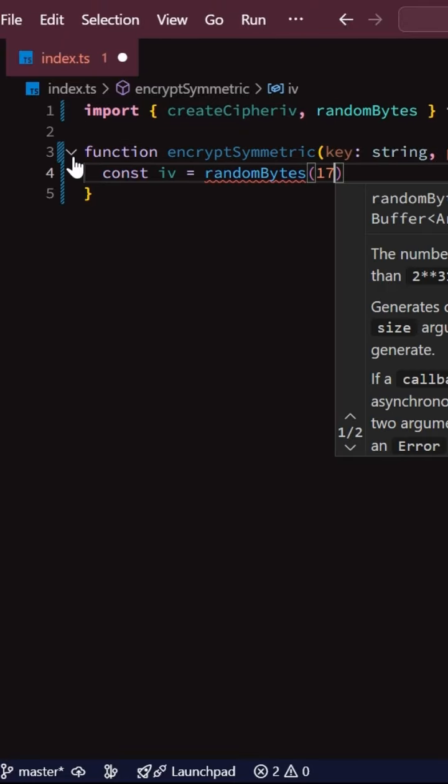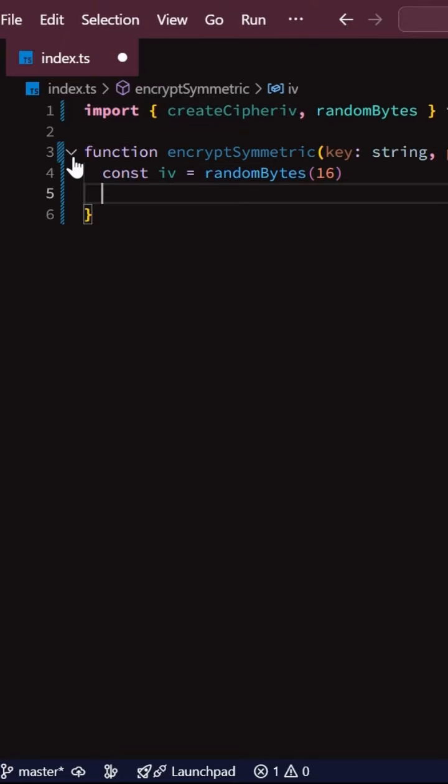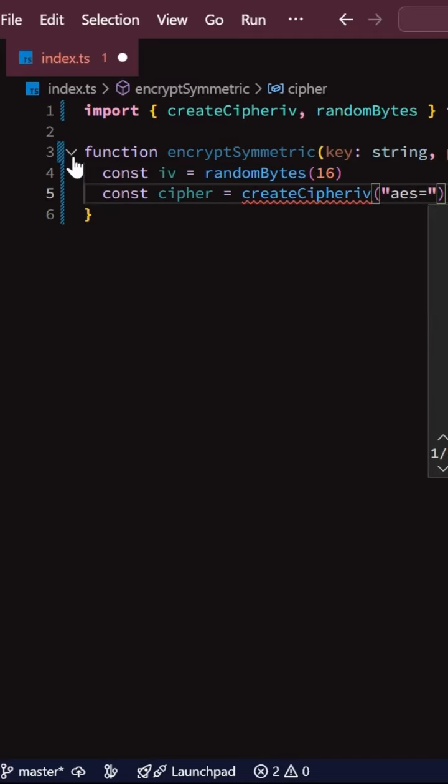Inside the function, I will create an initialization vector using the randomBytes function, which can be imported from the crypto library. Next, I will create a cipher, which is equal to the result of calling the createCipheriv function we imported. We need to pass an encryption algorithm to this function as its first argument, and that will be AES-256-GCM. We'll pass the encryption key as the second argument to the createCipheriv function, and finally the initialization vector becomes the last argument.